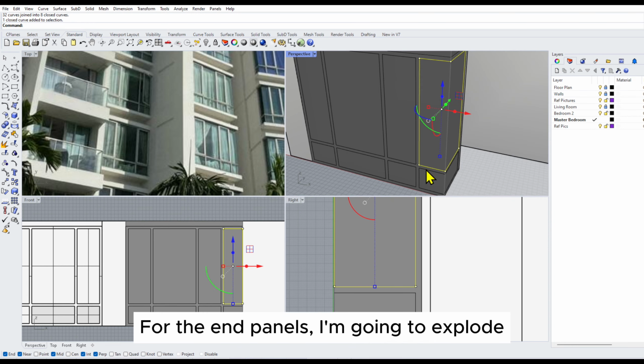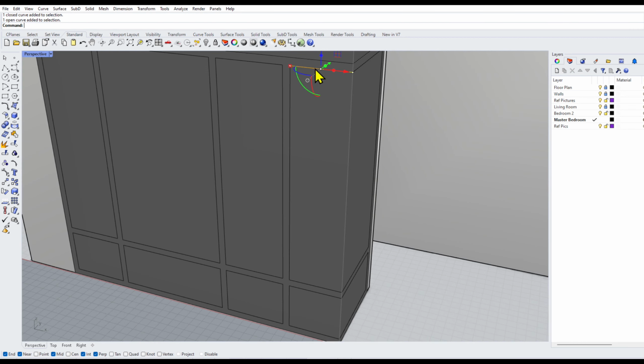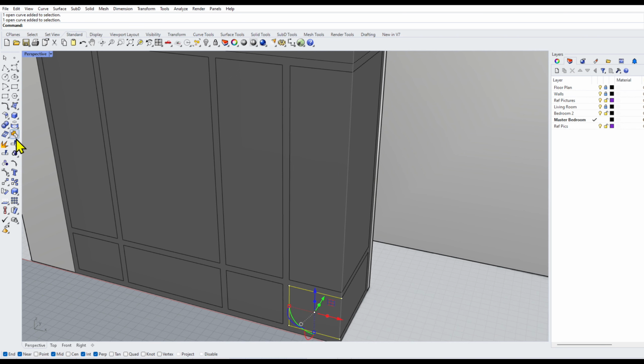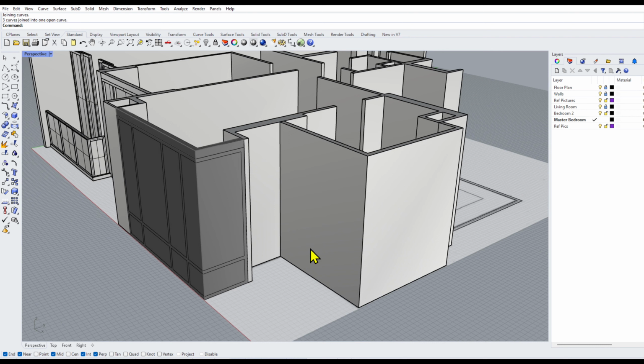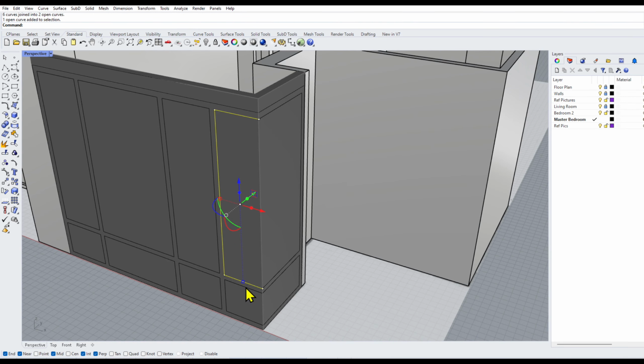Alright, for the end panels, I'm going to explode them. What we need to do is to select these lines here, join them. So you got to join them separately like so. I'm going to select these lines here and these lines here.